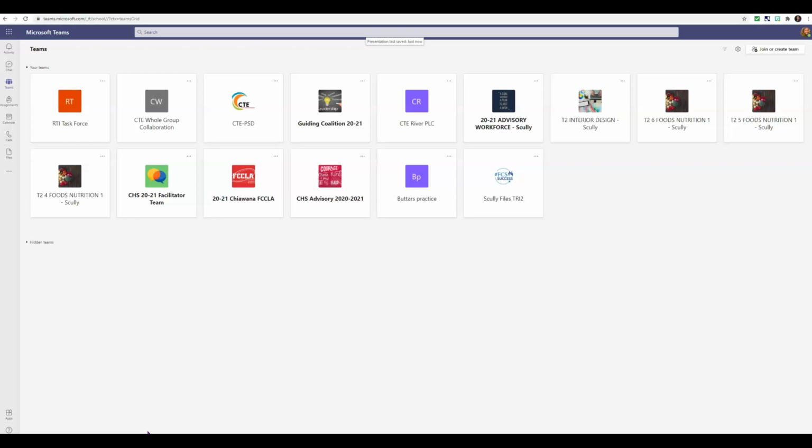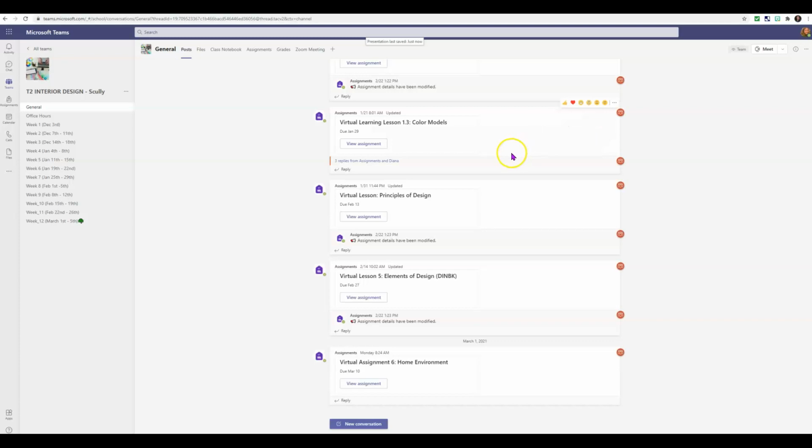I have my tiles, and you can see all of the various teams that I'm a part of. But these are my live classes right now. I am teaching trimester 2, and we're just coming in towards the very end. And I have my interior design, and I have my 3 sections of foods and nutrition, 4th, 5th, and 6th period. So I'm just going to give you a quick glimpse of 2 of my tiles, my teams.